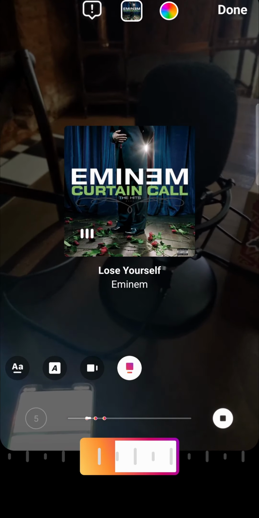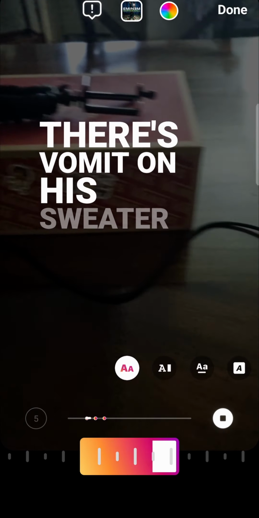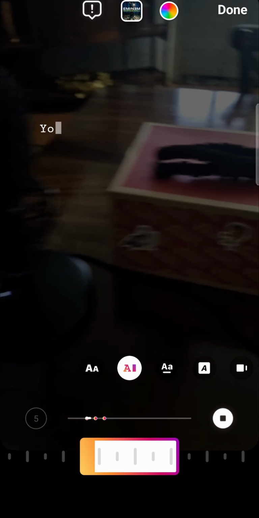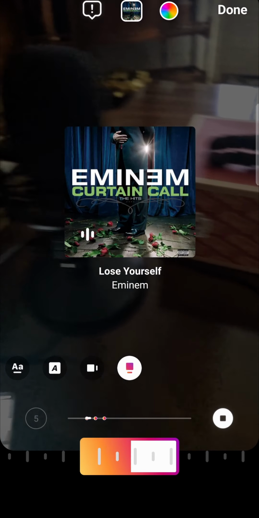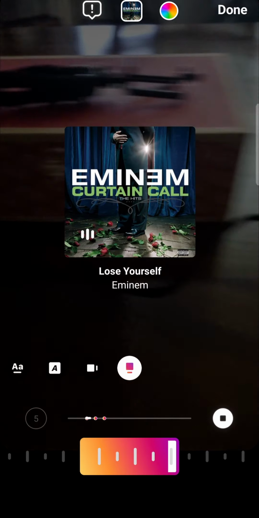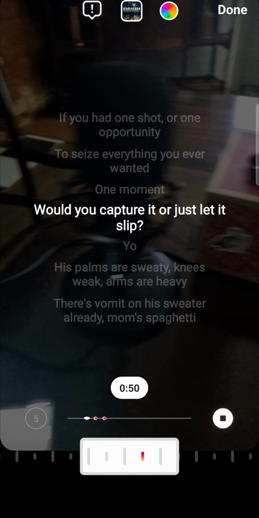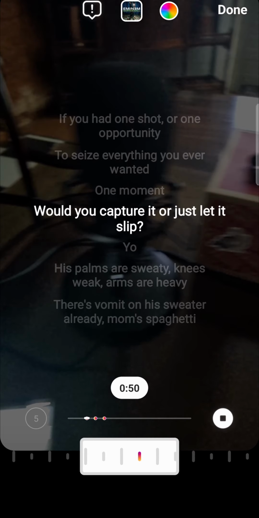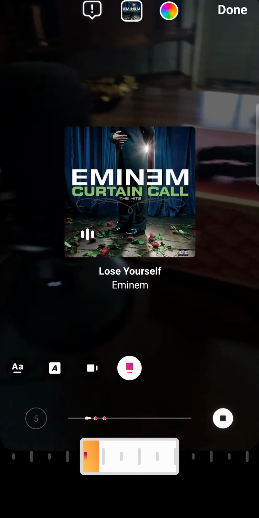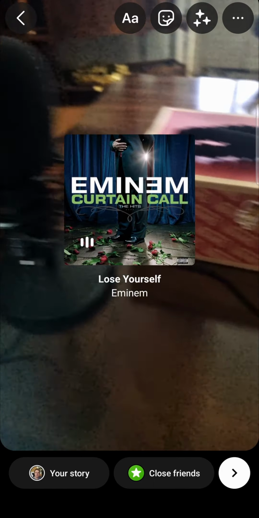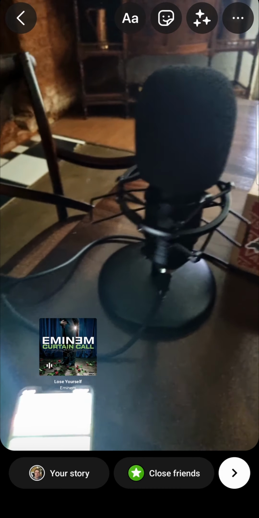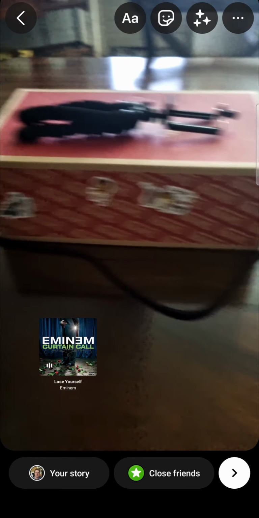And you have all these options here at the top. You can add the lyrics, see how the lyrics look with different options. If you just want the album cover, you can select the very last option on the right hand side. You can select where you want the music to play from, what part of the song. And then when you're happy with everything, you can just tap on done and you can resize this or anything like that. And then just continue editing your story. So that's pretty straightforward and simple.